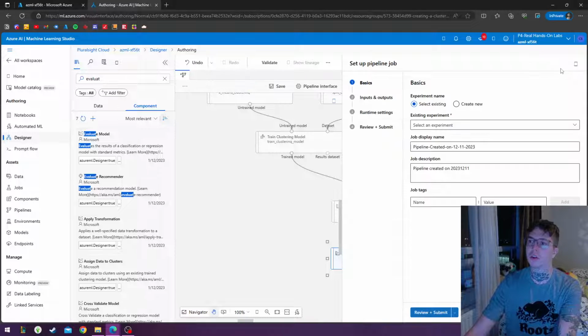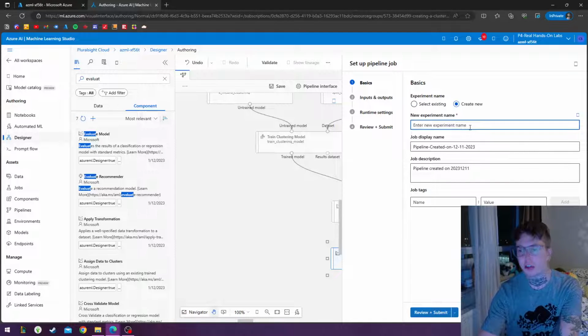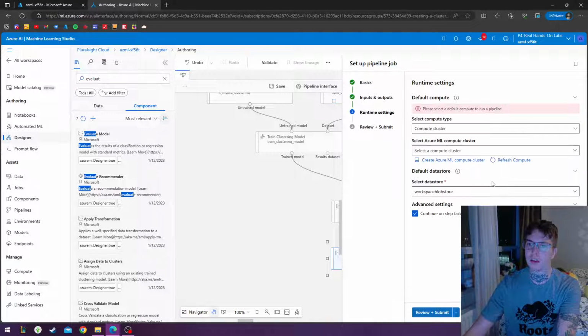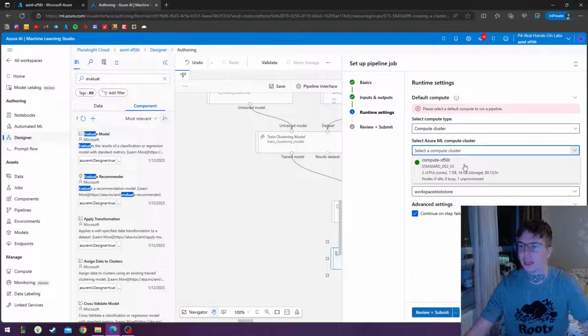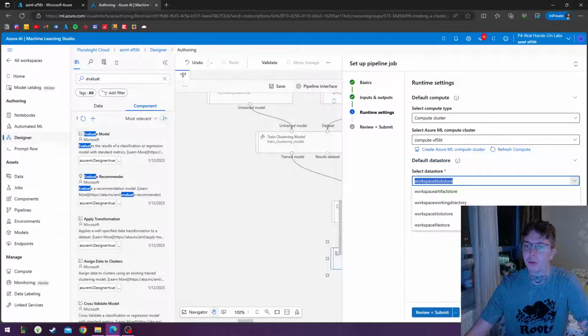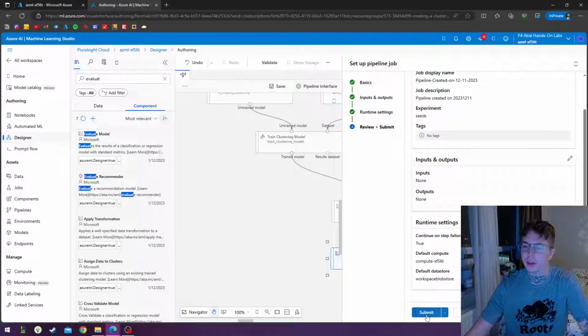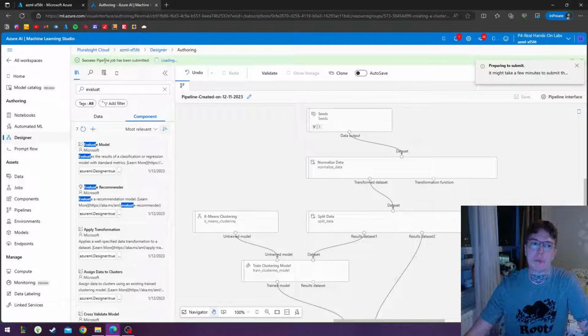So here we can do configure and submit to create an existing, or I'll create a new experiment called seeds. We'll name the display name, whatever you want, job description. And for our runtime setting, we're going to be using this compute cluster for this AKS. And the workspace blob storage is fine. We'll hit next, review, and submit. So our pipeline job has been submitted.